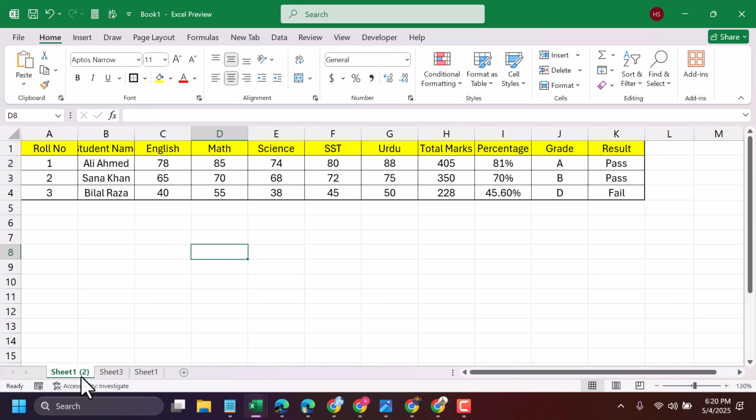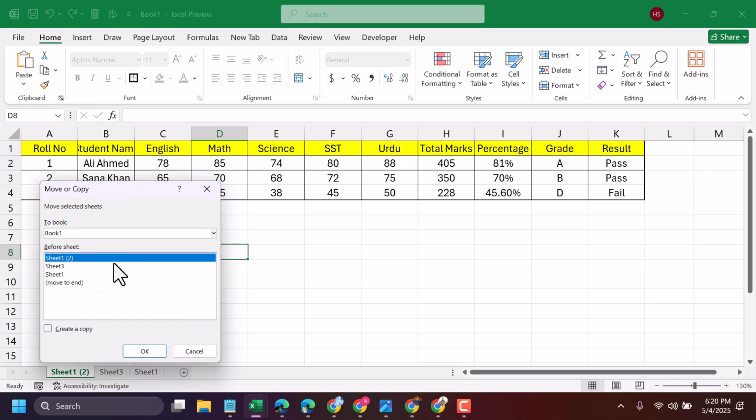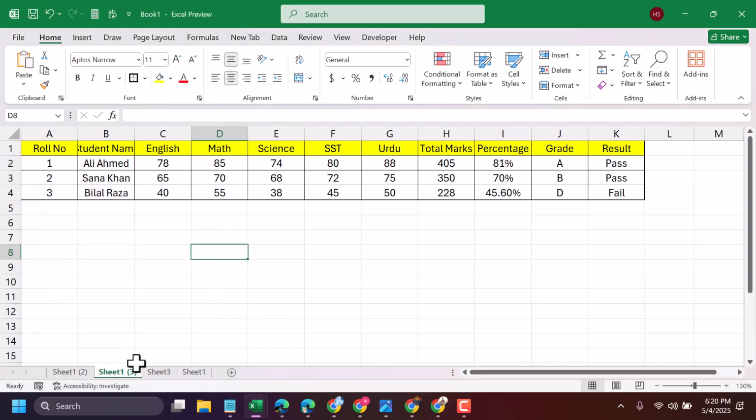Now right click here. Now click on Move or Copy, and here select the sheet where you want to move. Like in Sheet 3 I want to copy, and do not forget to check this box, Create a copy, then click on OK. So now we can see in here, with the same format, we have the data.